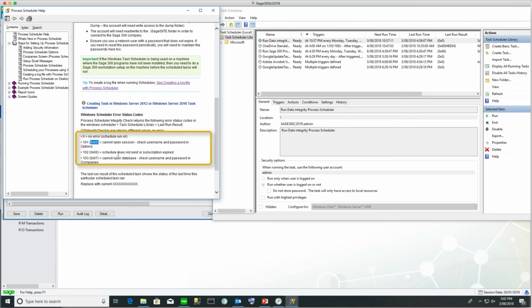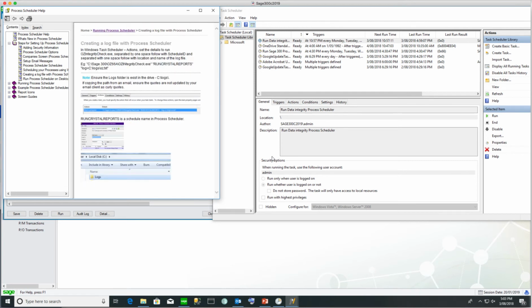66, the schedule doesn't exist. 67, it's found the schedule, but it cannot connect to the database. Therefore, you should check the username and password in the companies. In some circumstances, you may need to create a log file when you're running, especially if the schedule is running from within Sage 300, but maybe not from Windows Task Scheduler.